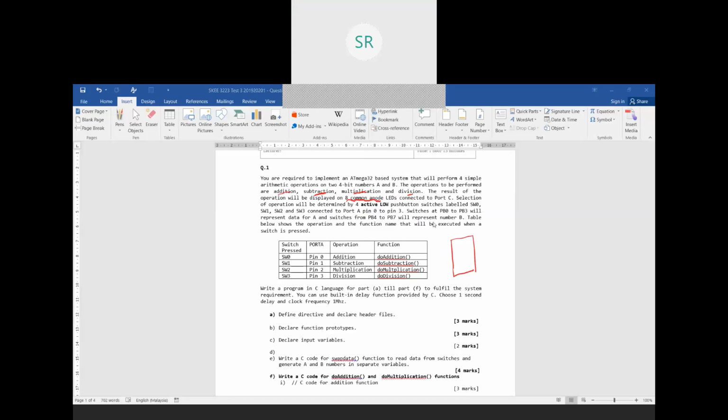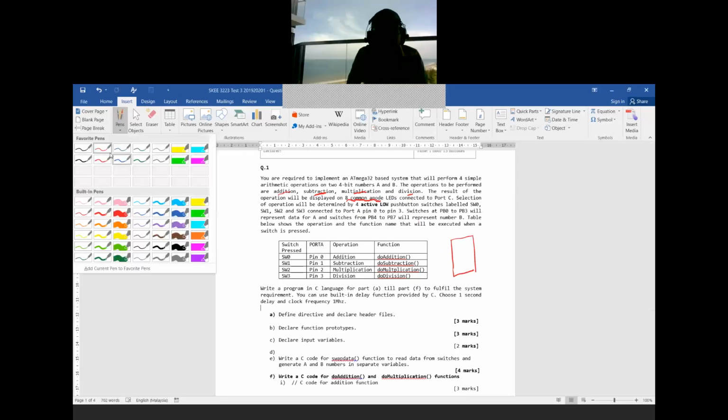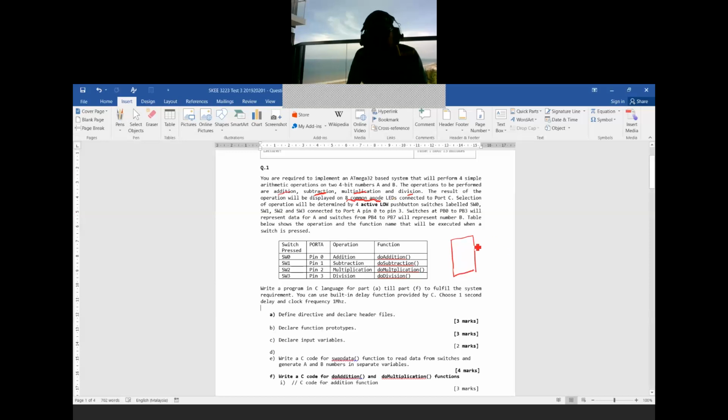Okay, we draw the circuit. Alright, so sekarang ni what happen is port C are connected to common NX LED. Okay, so you have a port C sambung kepada common NX. What is common NX? All of the NX. VCC. Okay, all of the NX are connected to your VCC.